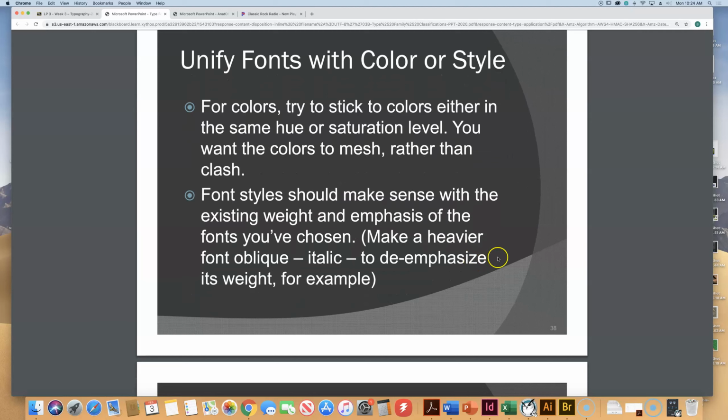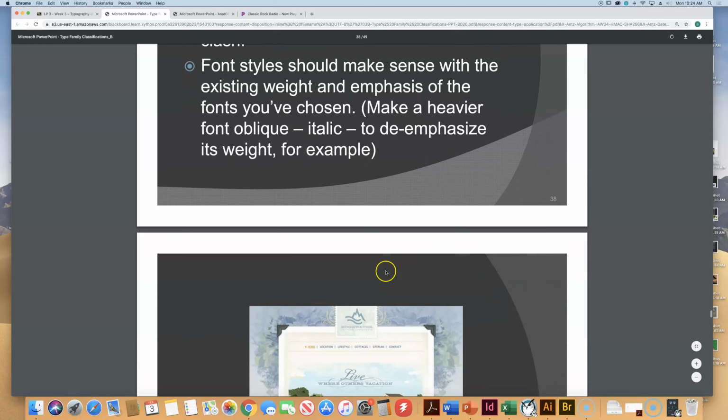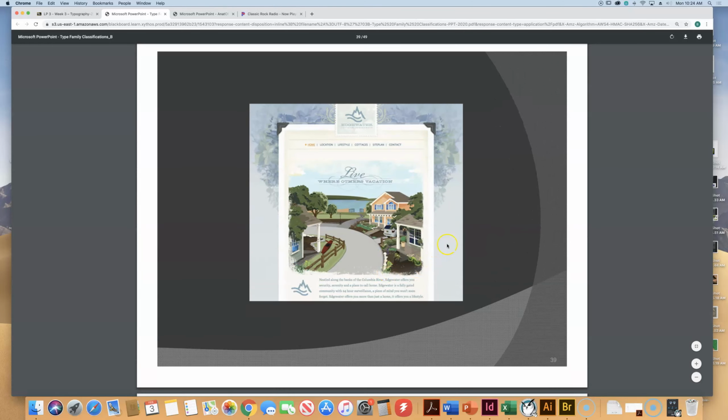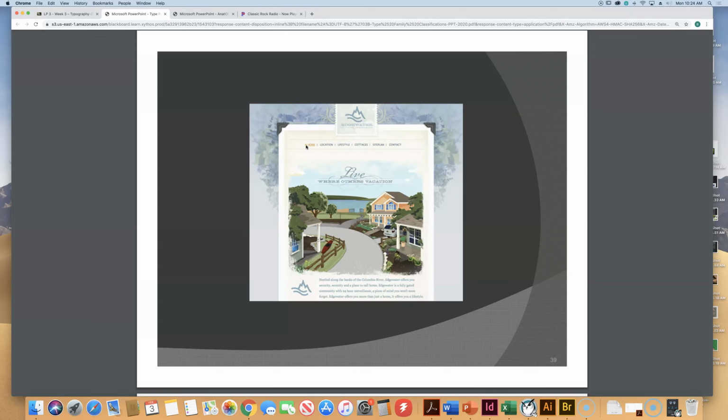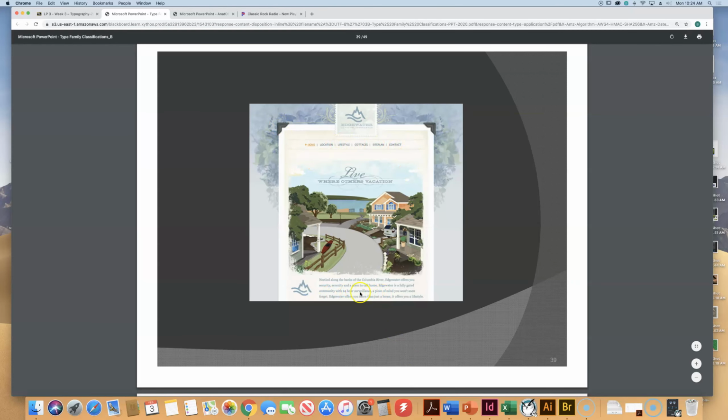When you mix and match, you're going to use font styles that make sense with the existing weight and emphasis. Make a heavier font oblique, italic to de-emphasize its weight. So there are things that you can do to make them look good together. Here's an example of a web layout that has a lot of script, but then we have a clean serif, sans serif in our navigation up here, but down here the body type is serif.